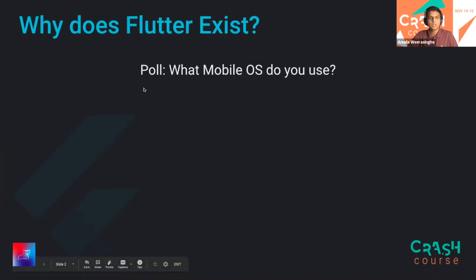Okay, so to start off, we're gonna have a quick poll. I want to know what mobile OS you guys use. If you go in the participants window, if you use Android, you can click on the yes button. If you use iOS, you can press the no button. And if you use something else, you can press the raise hand button. A few more seconds to get everyone's response in. So yes for Android, no for iOS, raise hand for anything else.